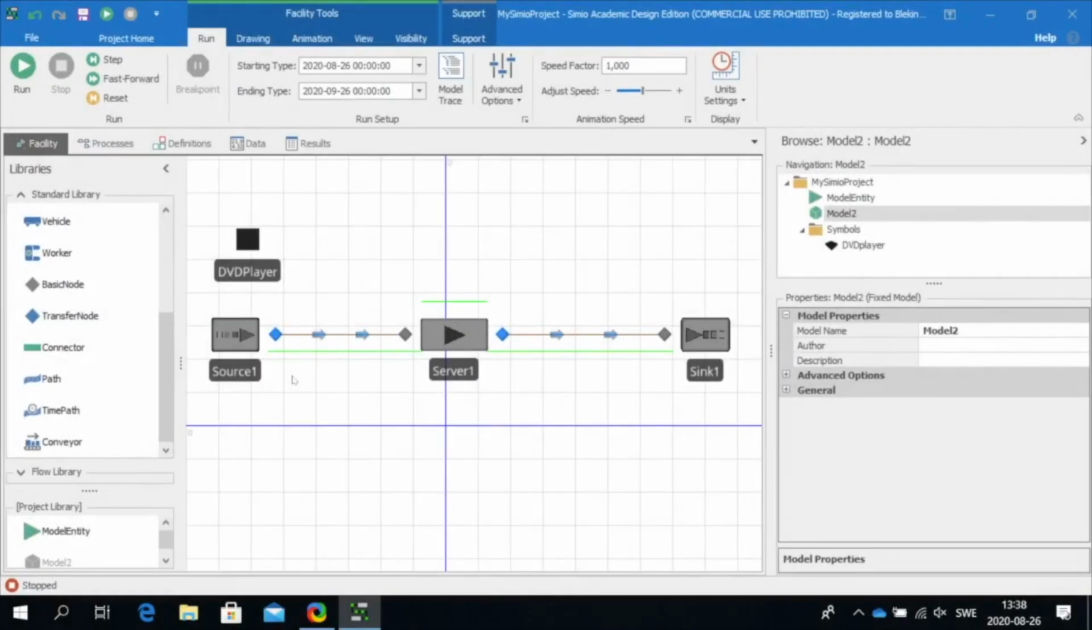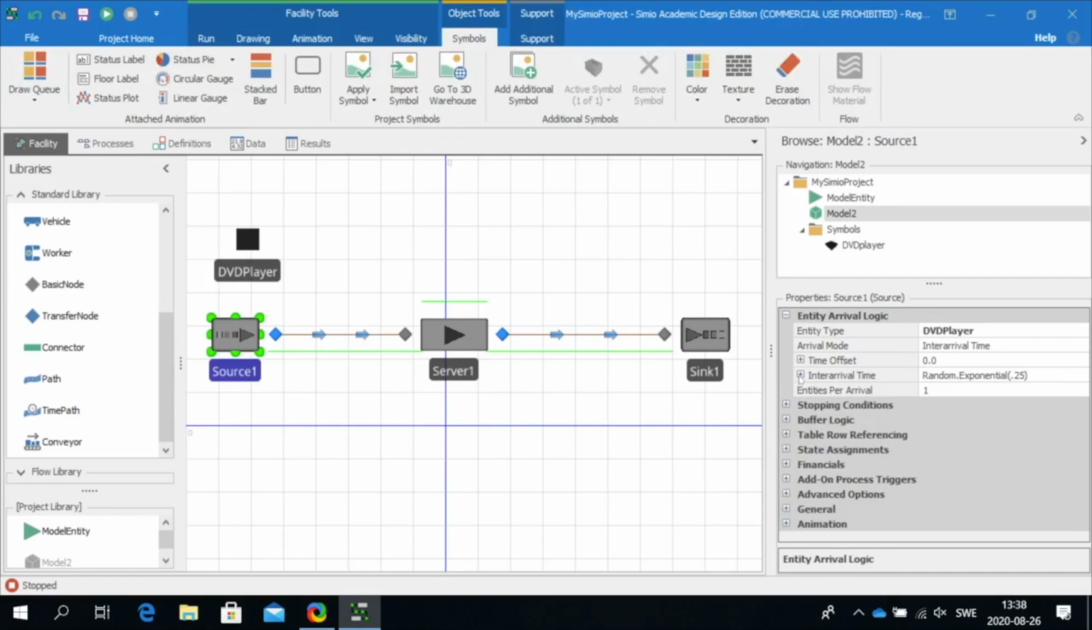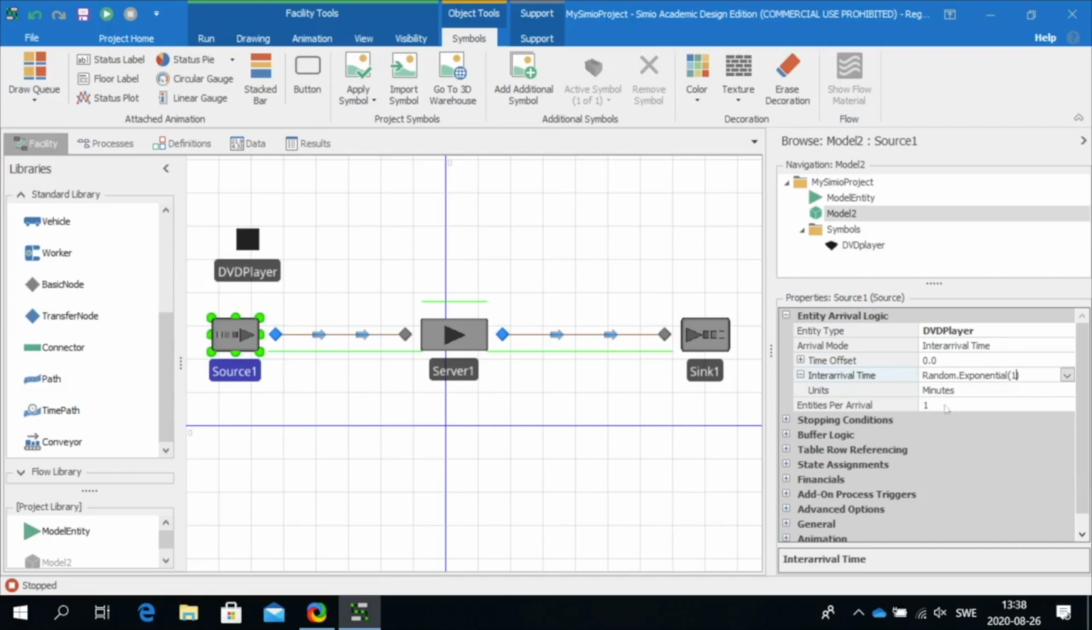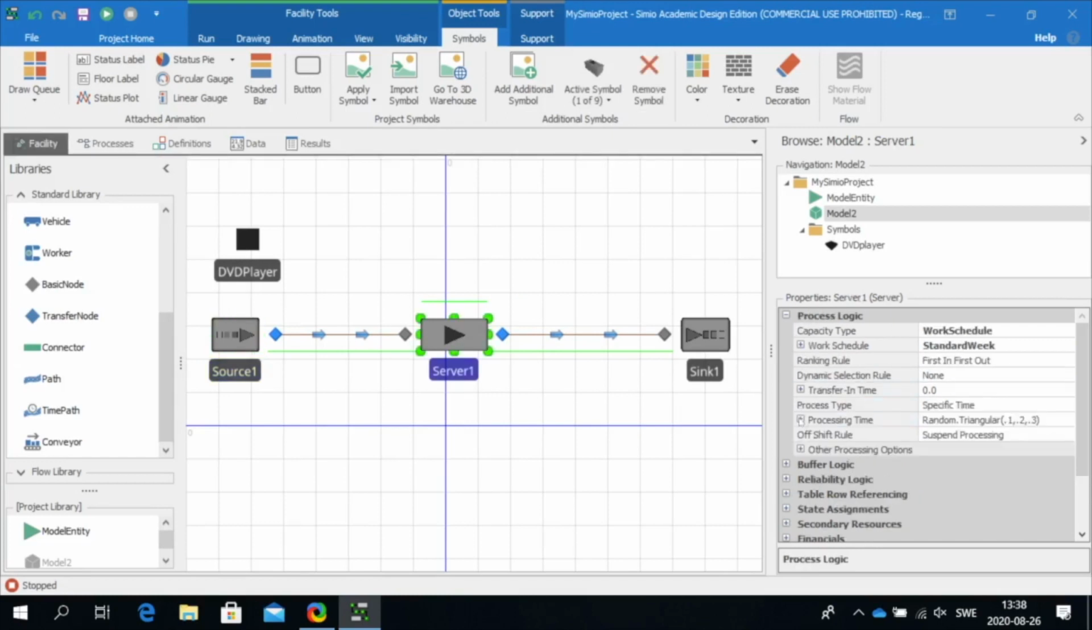Now I want to verify my model. So what I did is drag and drop an item, a model entity, which is called DVD player. And I want to process this DVD player in the server. So I will change the inter-arrival time for the DVD player. Let's say that the inter-arrival time is random exponential with a value of 1 hour. And then we have a server which is processing this DVD player, and the time it takes on average is 20 minutes to process it, with a minimum of 15 and a maximum of 25.